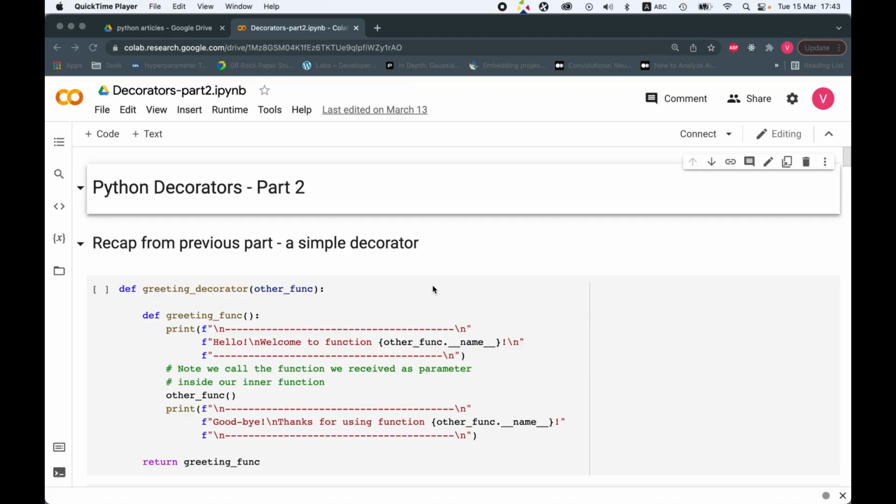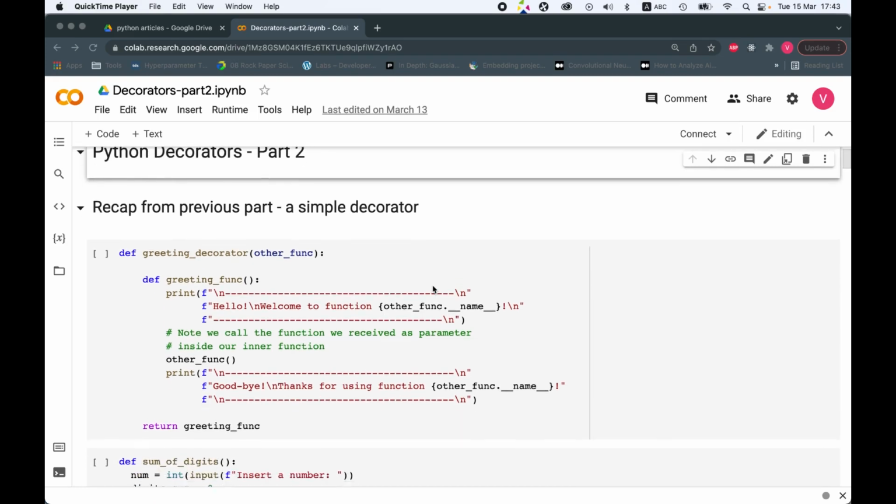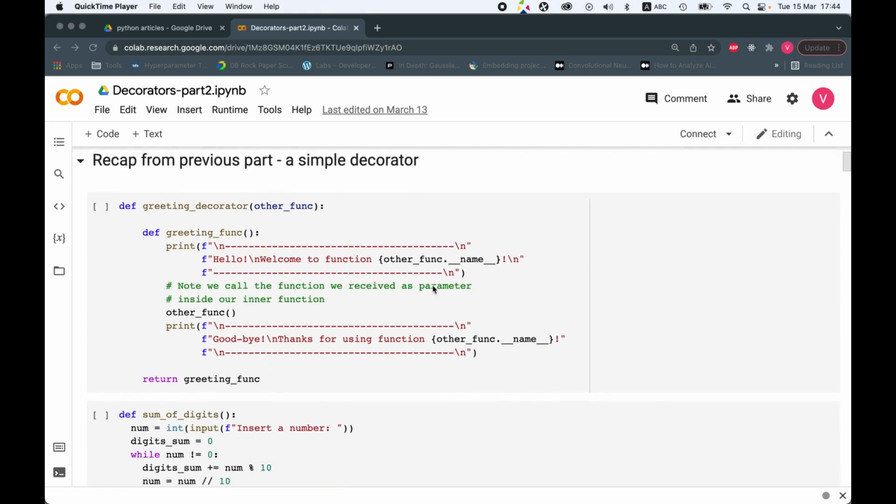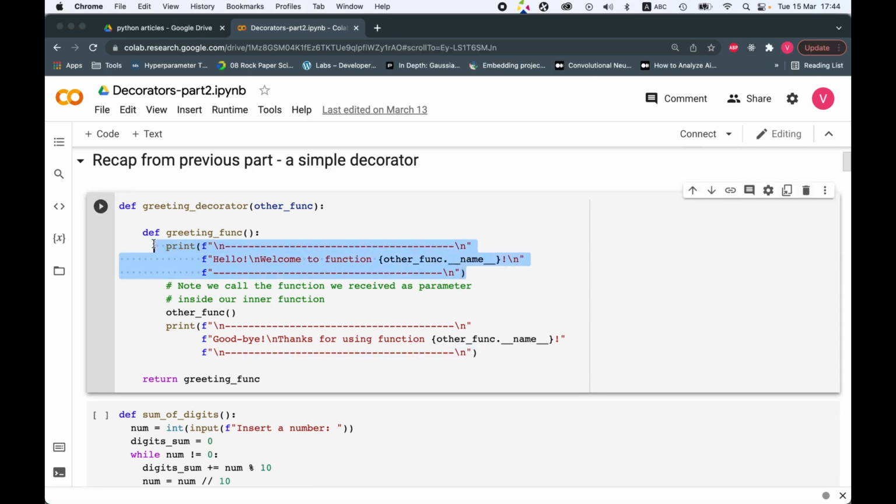Let's start from a recap of what we've seen in the previous part of our decorator series. In the previous part, we completed an implementation of a simple greeting decorator. Here, you can see it. This decorator intended to print some beautiful welcome message, then run the original function, and then print some goodbye message. This is just the same decorator that you've seen in the previous part.